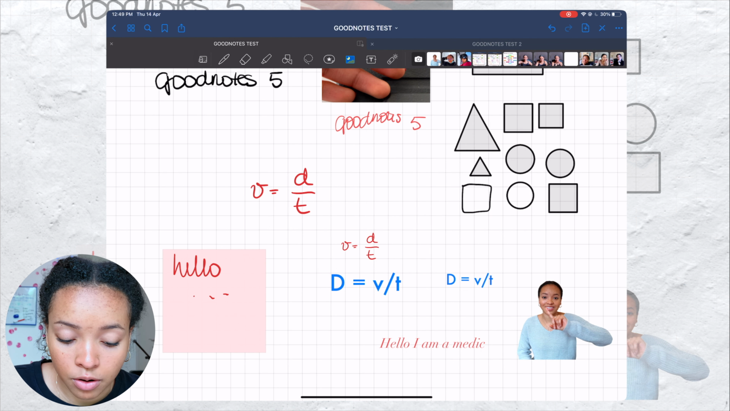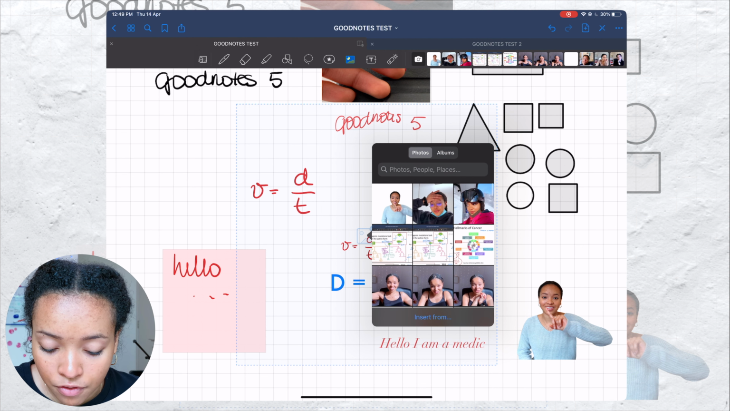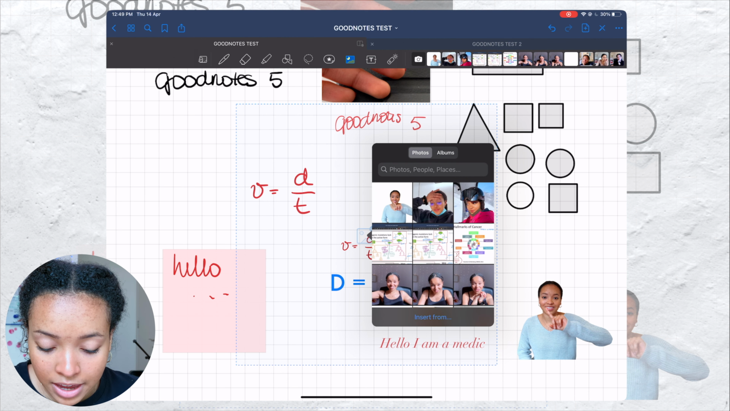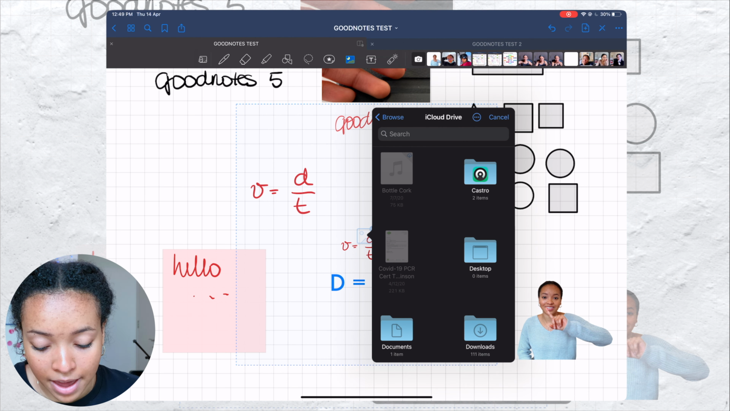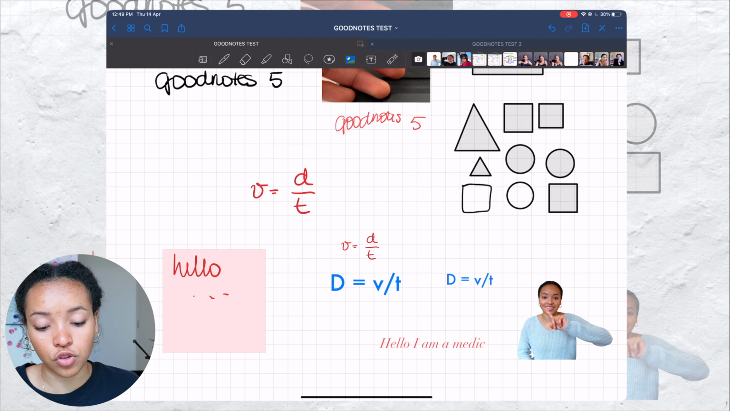Or if I re-click on the photo icon, I have all my most recent photos, or I can look at my albums, or I can insert a photo from my files. Okay, so that's how the photo function works.